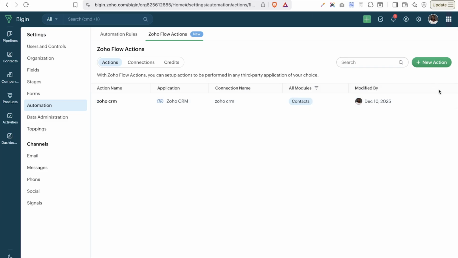So you can create multiple actions between multiple apps, and all you need to do is just connect both of them, and then you can bring them into the automation room. So that is everything we have about Zoho CRM automation. And in the next lesson, we'll be seeing how to create dashboards and reports in Zoho Begin.